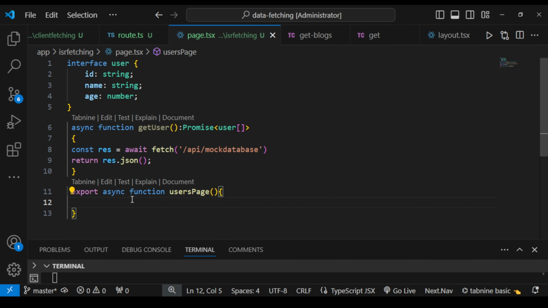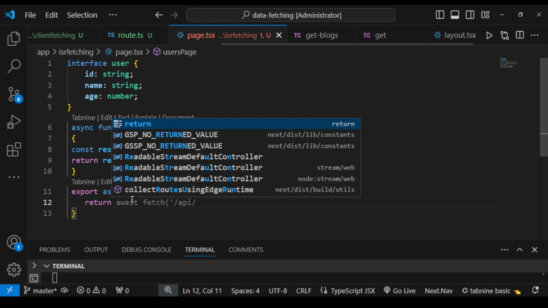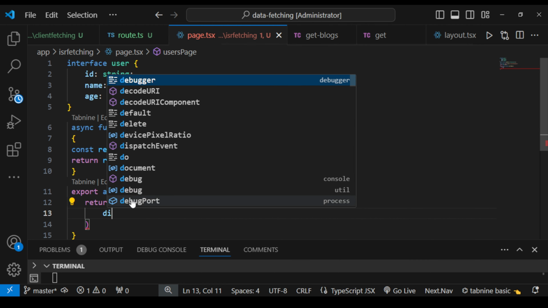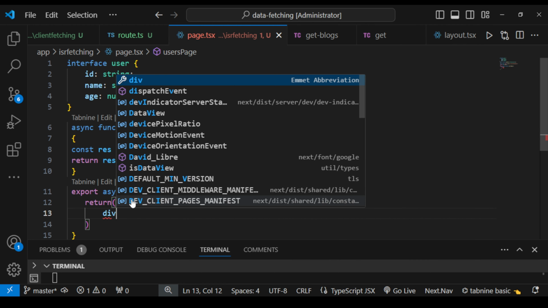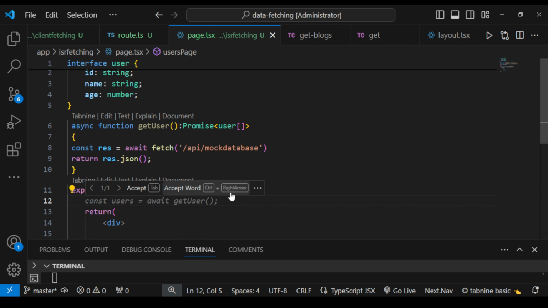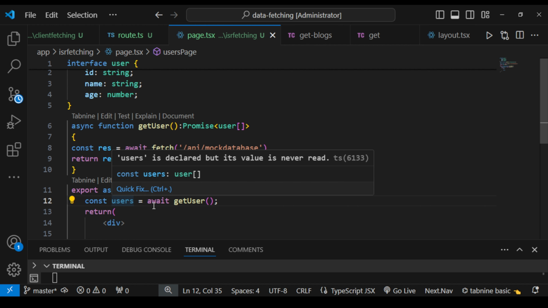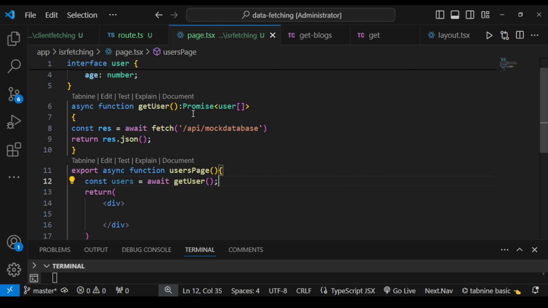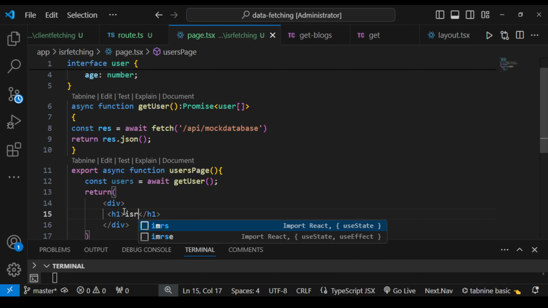Inside this function, we can just have a return, and we're going to return just an empty div like this. Great. You also need to declare a variable called users. So you can see we have a suggestion which is correct: const users equals await getUsers. Great. And since we know this users is an array, we can map inside our div. Before we map, we can just have an h1, and then we can say this is ISR fetching.